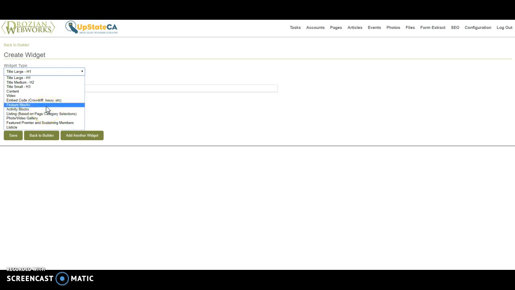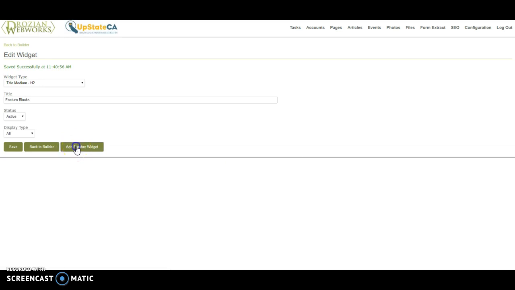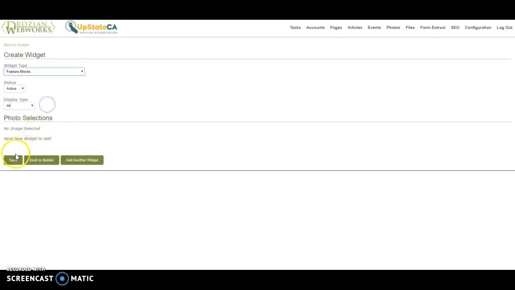Basically, the feature blocks are the squares with a little bit of text underneath that go in a row. I will make one and show you. But first, I'm going to put in feature blocks because I want to title these so that you'll know which one is which. So I'm going to add another widget, and I'm going to go down here to these feature blocks.